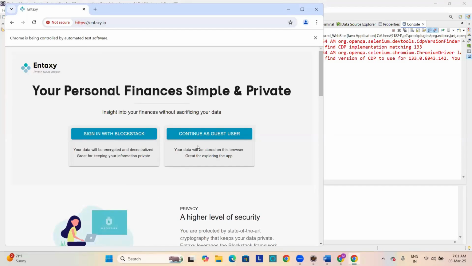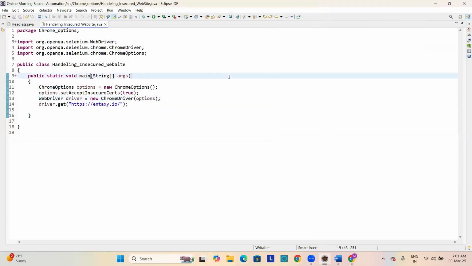Directly it is handled. Clear? So that you can all answer, to run that unsecured website, right? Unsecured. This program is to handle unsecured offsets.